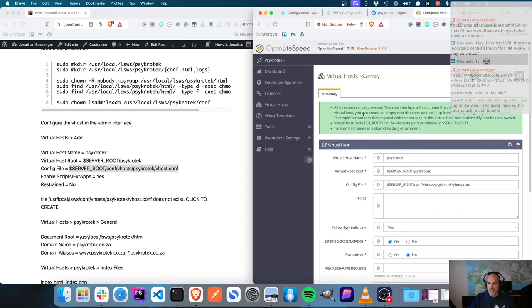So here it says all directories must pre-exist. The web interface will not create the directory for you. So it does say you will need to create it and set up yourself, which is the step we just did. It says here, turn unrestrained in a shared hosting environment. So that's good. It's good that they give you this information. I think that's very cool. It teaches you about how these things work.